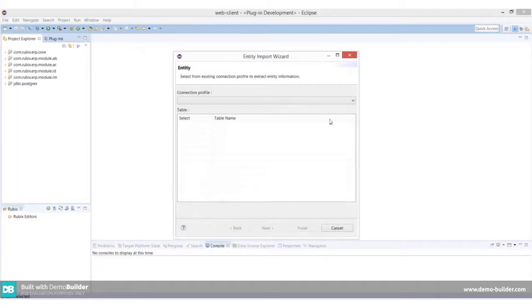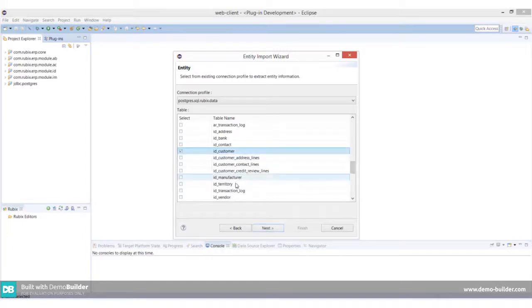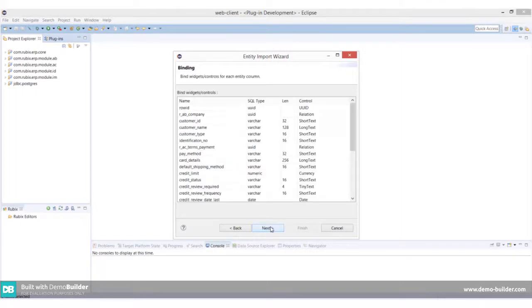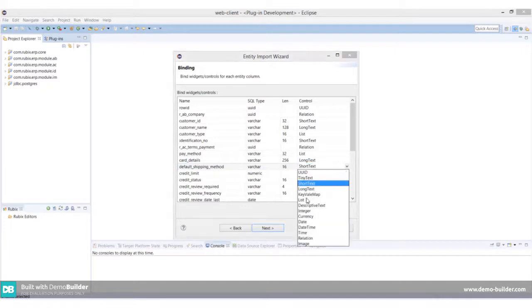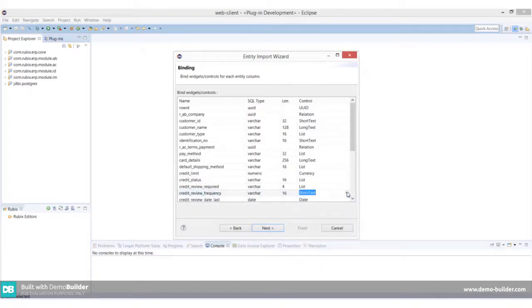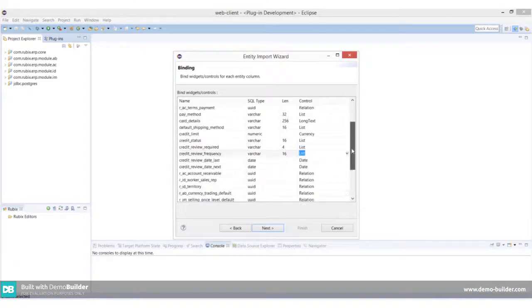First we need to select the connection profile to list available table schemas. Select the customer schema from the list. Select a package to generate the Java source artifacts. By default, the Rubix wizard populates control bindings for each column, inspecting the data types represented in the underlying schema. The user can override the default data bindings generated by the framework and provide custom control selection for each column.